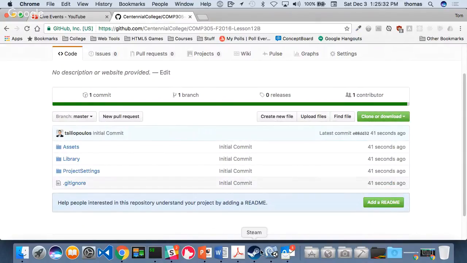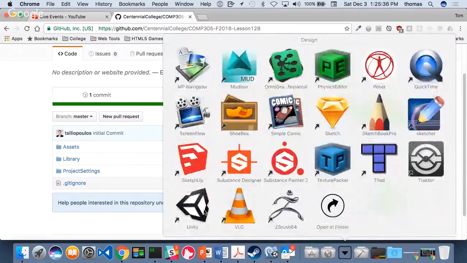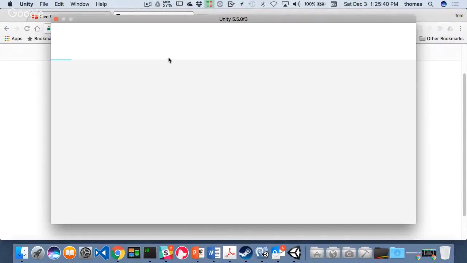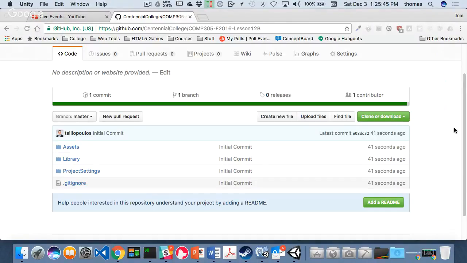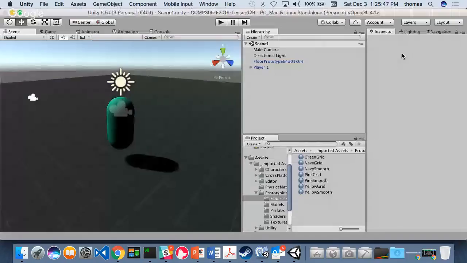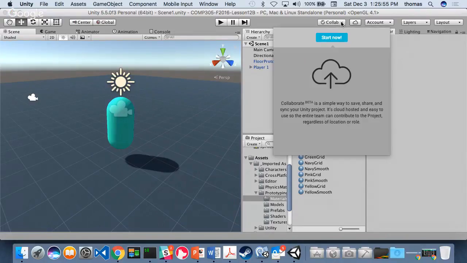One thing to notice is, when I go back into Unity, I'll let you guys download that. When I go back into Unity and select my project, here's my project. On the top here, you have something called Collab. I'm using Unity 5.5. That's why I recommend you get it. In Collab, I have the ability to add a collaborator.